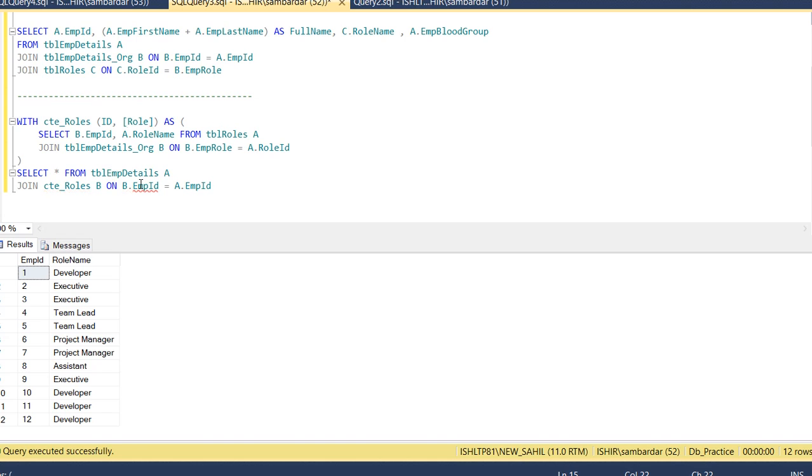Okay, so now this will give an error because it is an invalid column. So this employee ID is mapped to the ID and this role name is mapped to this role. So for this purpose, let's change this to this. Cool. So now we have made a join on the CTE and the TBL M details.